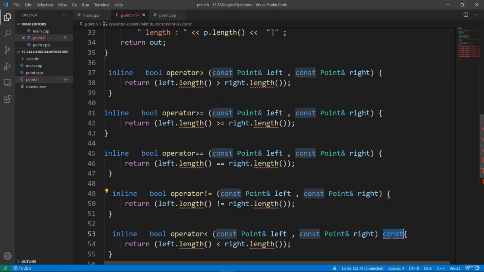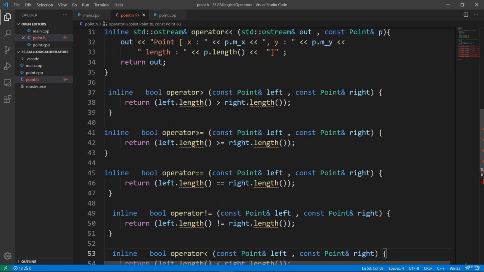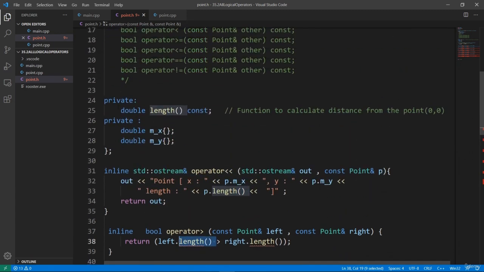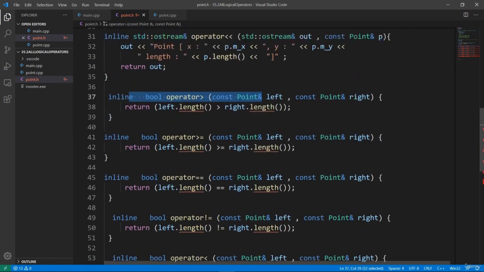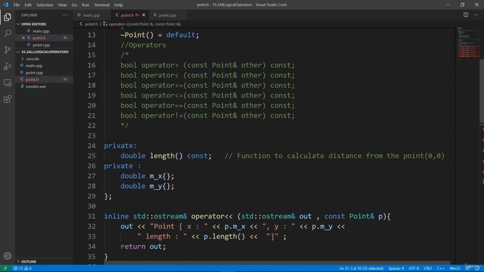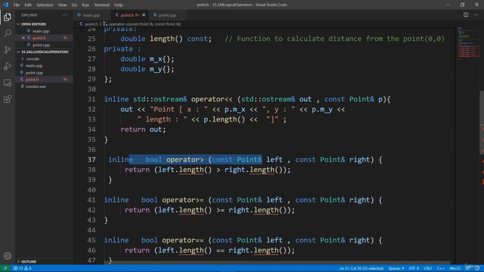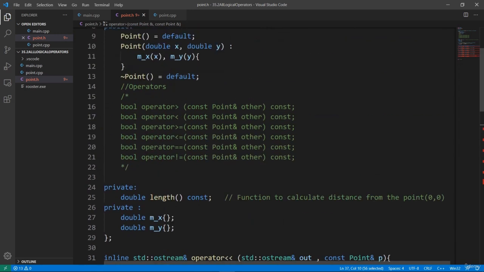And after we do that, we're still going to have a few squiggly lines left. The reason is the length member function is private to the point class. So to give these functions access to private parts of our point class, we're going to mark them as friends. We're going to do them one by one. We're going to grab the first one here and mark it as a friend.